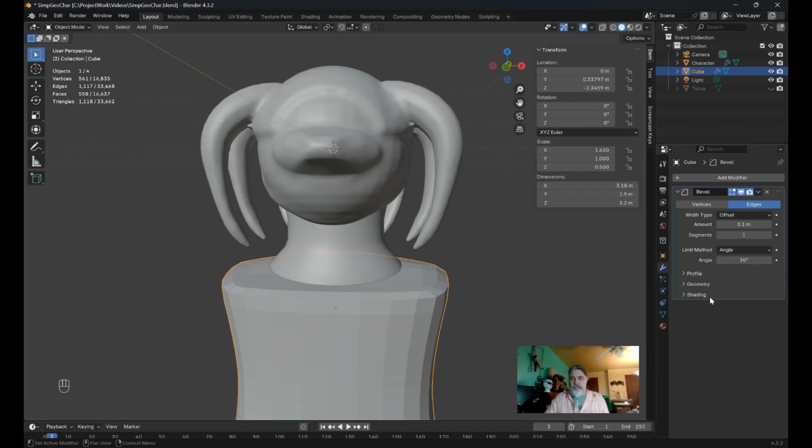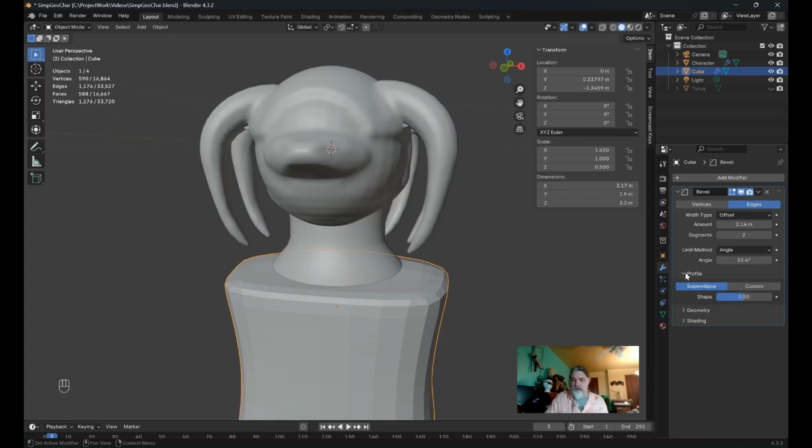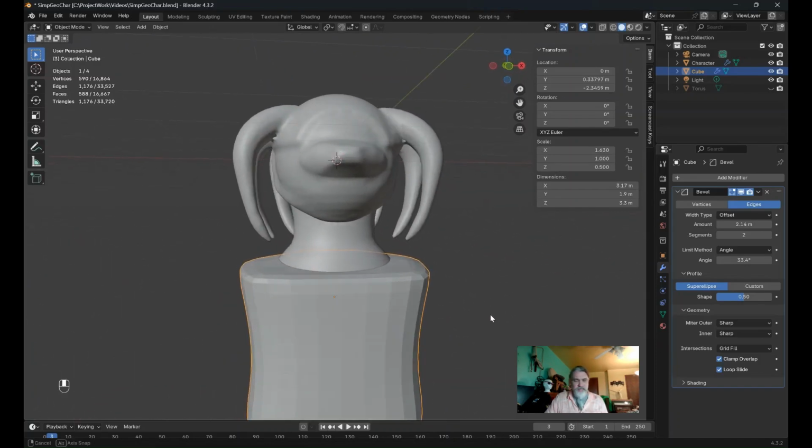And we can change that some more though. First of all, we can change how large of a bevel it is. We can also change the angle. And we can also add segments to make it more gradual if we would like. There are also profile settings and geometry settings if you're so inclined to play around with these things. But I'm keeping it pretty simple. I was just trying to add a little bit more to that.